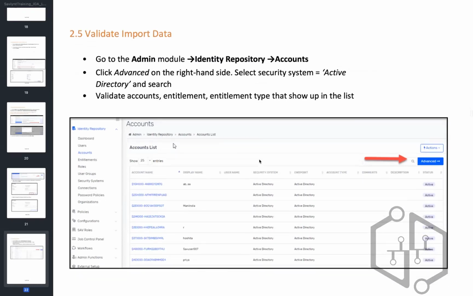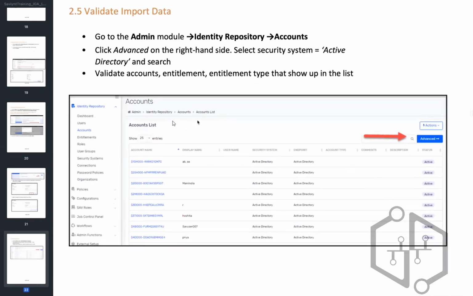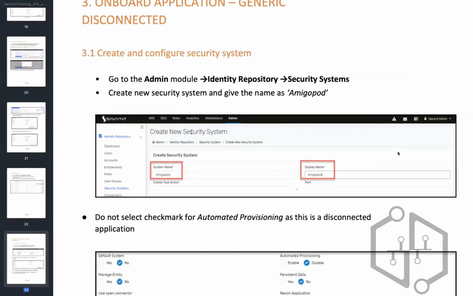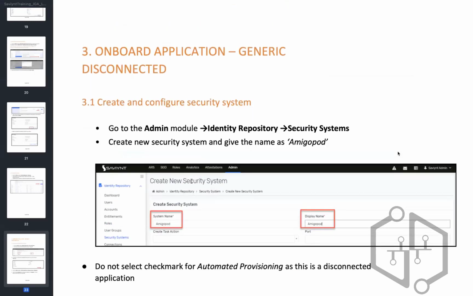Now, once we execute both these jobs, you can go to your admin, go to accounts, and you can search for any user which you would have imported, and you'll be able to find them. So it's the same way we have configured this. They have given two more applications, but there is nothing different there.